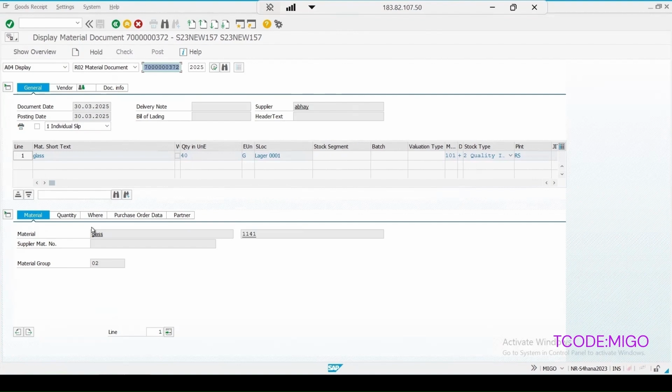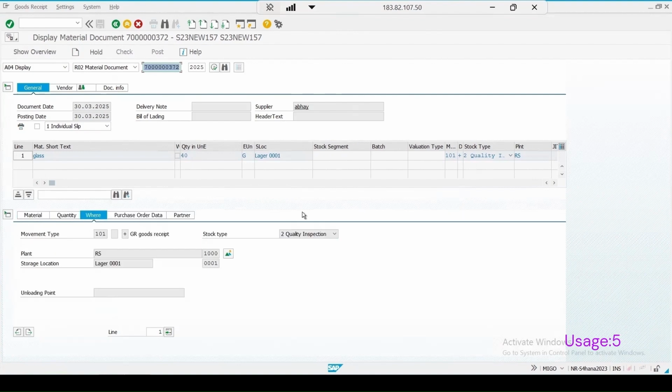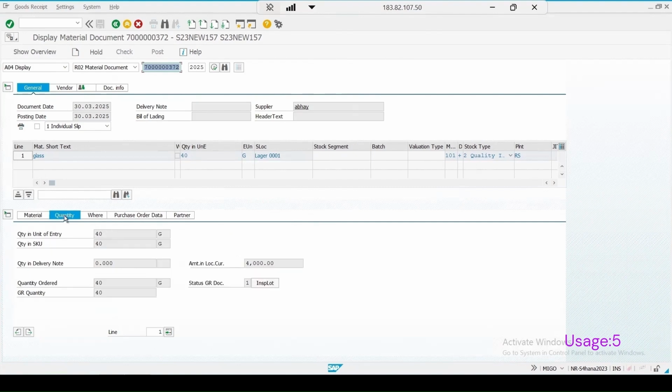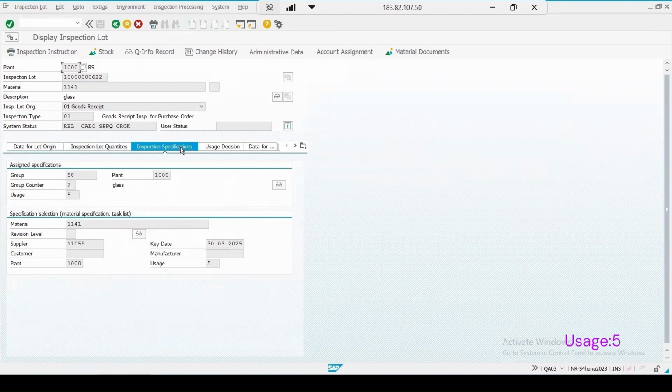Then again, the stock will come in the quality department. Okay, inspection is expected. And if we check the inspection lot detail, inspection type 01 is triggered, and in the inspection specification, this time the usage is 5 instead of 51, where we have assigned 2 MICs. Let's go to our QA32 report.